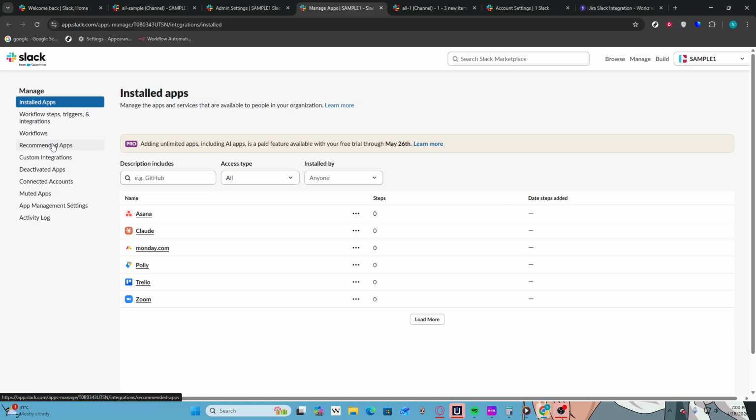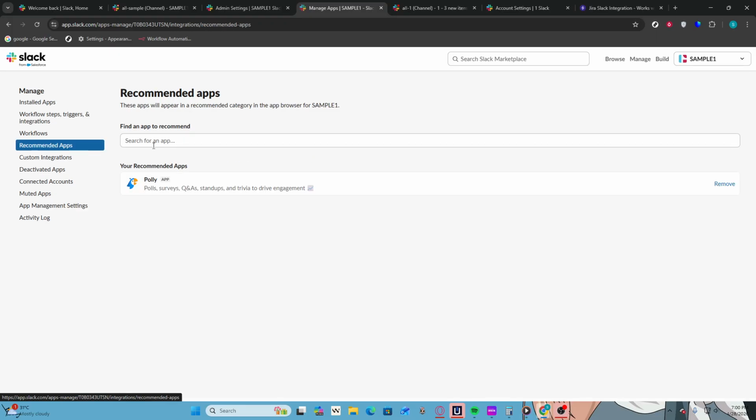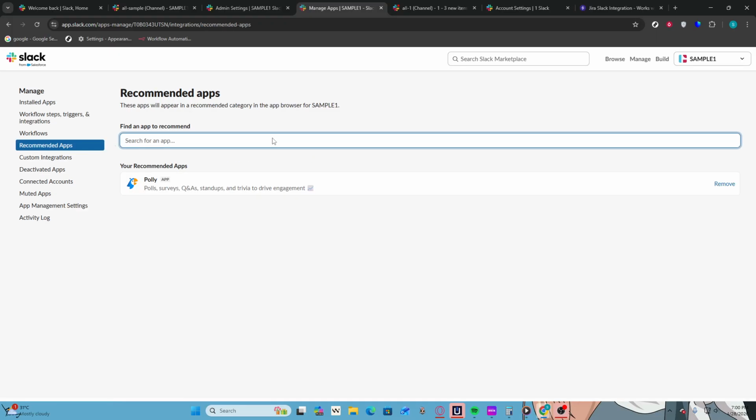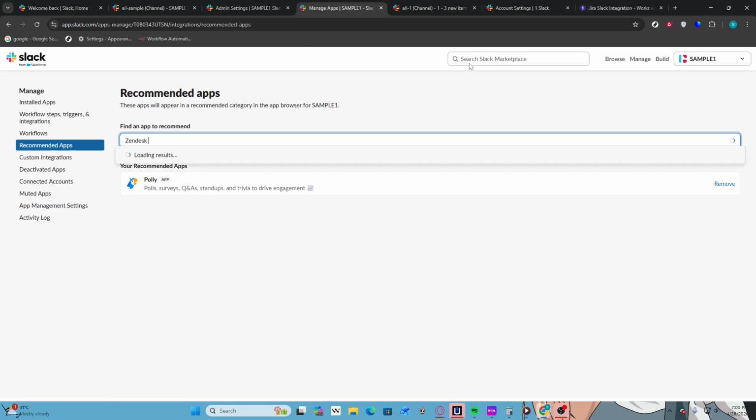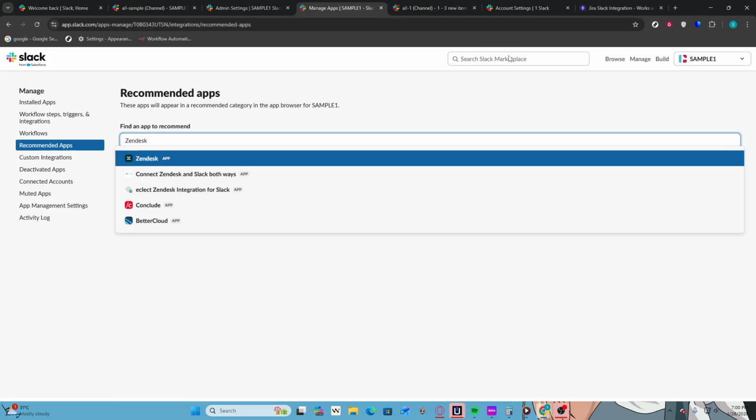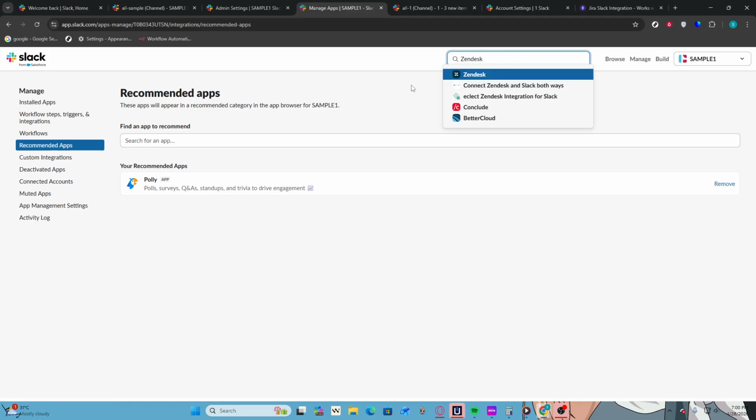Following this, you will see a list of available integrations. Click on the recommended apps option to view suggested applications for your workspace. This list will help you find popular integrations.